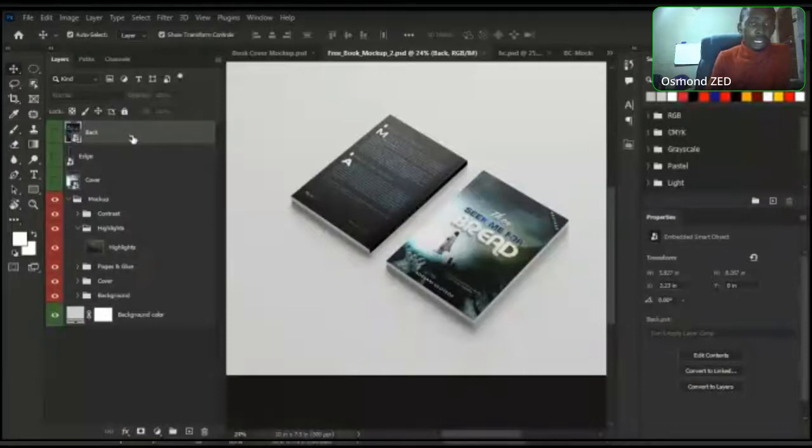Yesterday we treated a business card, and if you know how a business card looks, it has a front and it has a back. But today we are treating a book design.